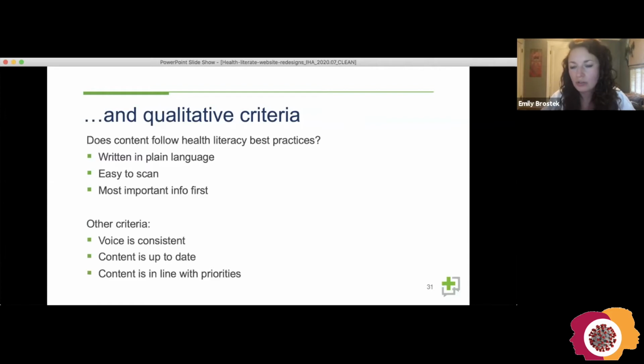You can also check for things like, is the voice on your site consistent? Is your content up to date? Is your content aligned with your organization's current priorities? And based on this information, once you assess what you've learned, you'll probably realize that some content needs to be updated. And you'll also potentially find that there's content that can be archived or removed. Part of the purpose of doing a content audit is seeing all those old pages that you forgot you had and there's no longer a purpose for.